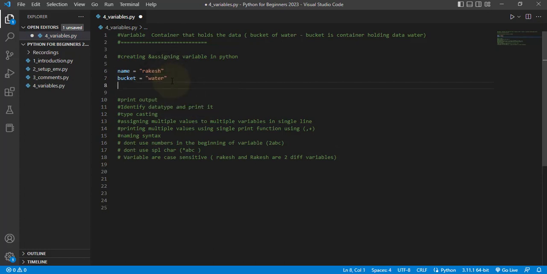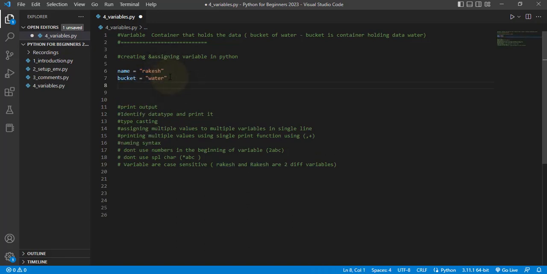And you can say that a bucket can hold different types of data as well. Right now, as you can see, this data is nothing but a string, in the sense it's an alphabetical word, right? Same way a variable can hold numbers as well. See, let me create a variable called age. This variable will hold a number, not a word. It will hold a number, 29. So my age is 29, so age is 29.